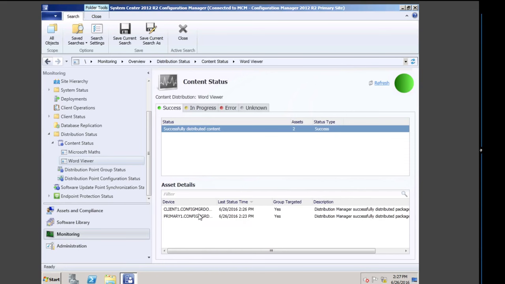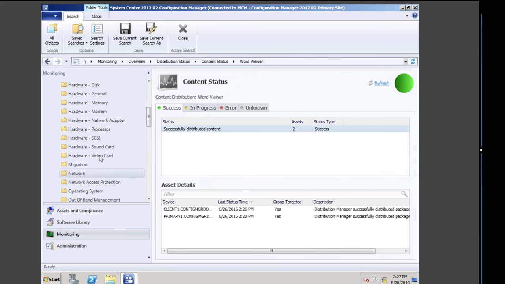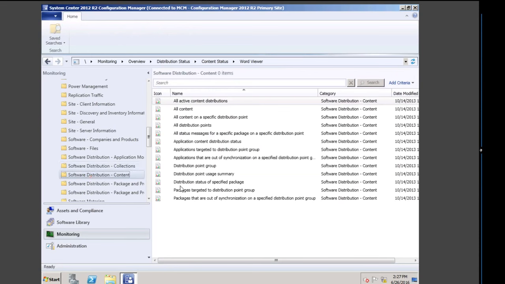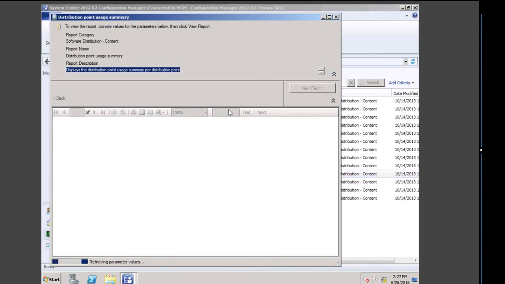Then the last, but not the least, is still on the monitoring. If we go to reporting, there's not much that we're going to do here, but it's good that I show you the software distribution content. If I go to software distribution content and click on the distribution point usage, that is the distribution point usage. This is the popular one that is used.